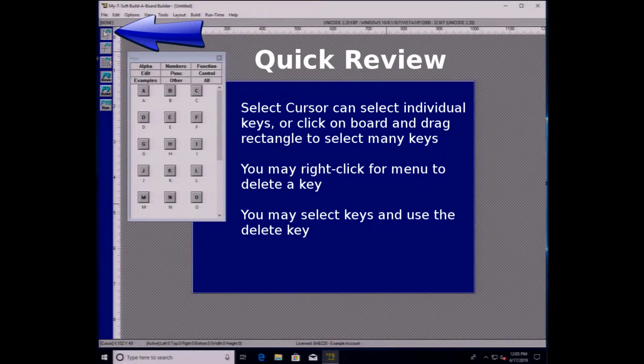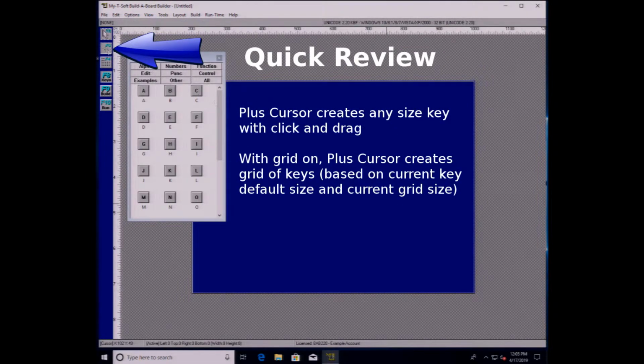So let's do a quick review. You can use the select cursor or arrow to select individual keys, or click on the board and then drag to create a rectangle where you can select many keys, for example a whole row or column of keys. You can also then right click on a key to get a menu for various options including properties or to delete a key, etc. The plus cursor is used when you want to create a key of any size, so you can actually then click and drag and make the key any rectangle size you want.